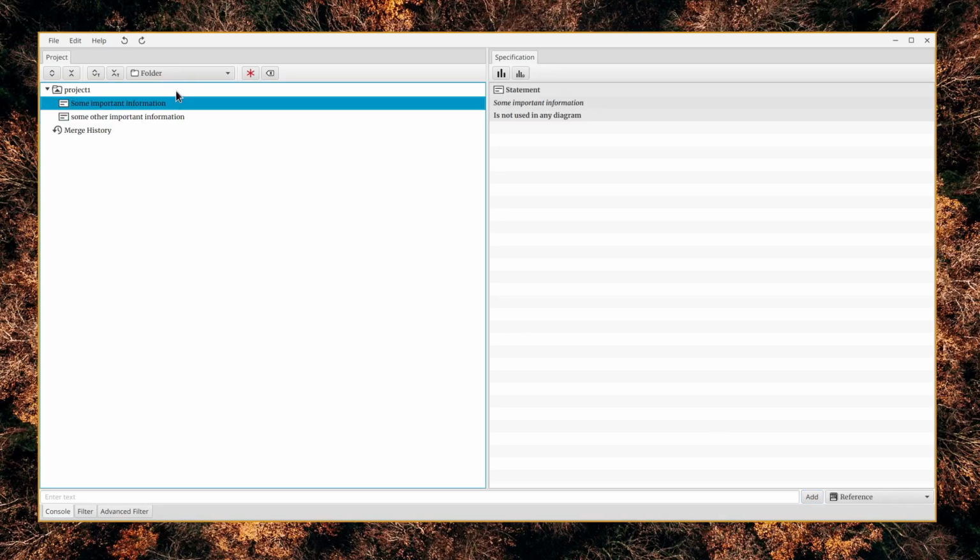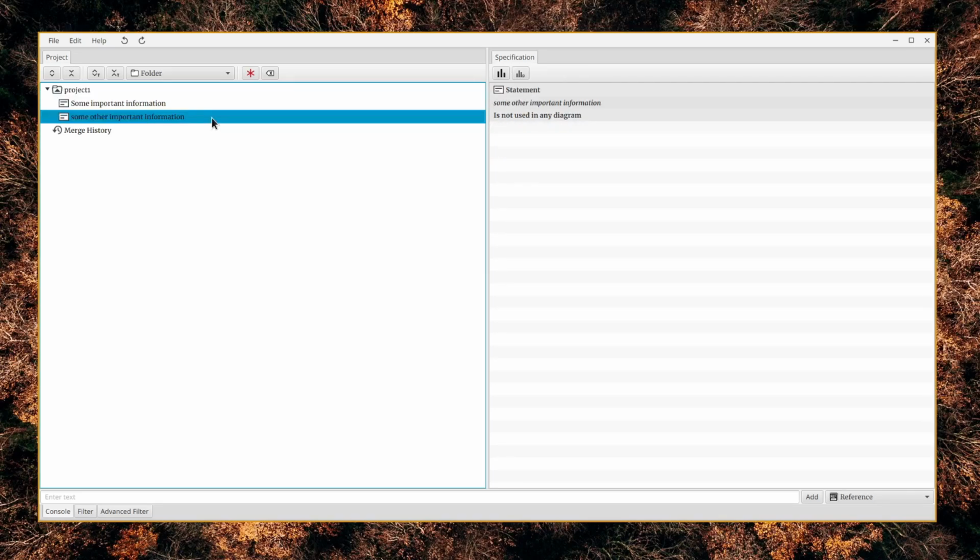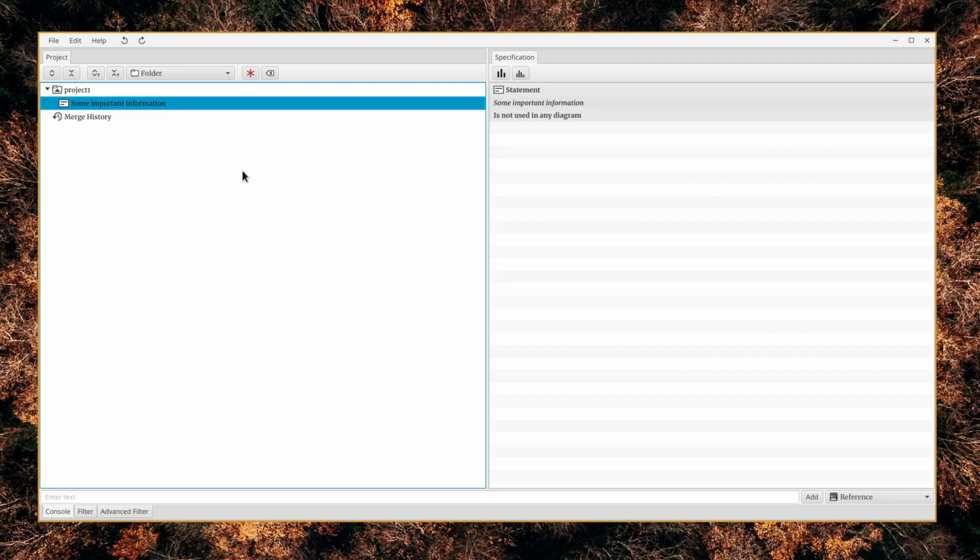In order to remove the component of interest, you have to select the component and press Delete. As you can see, the component is deleted.